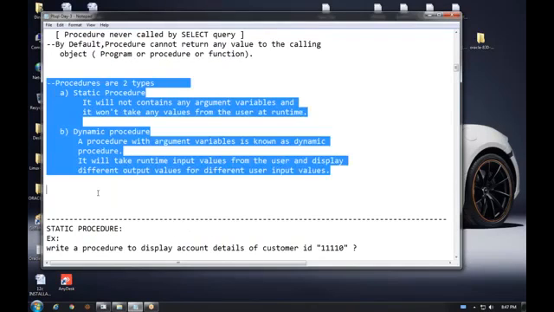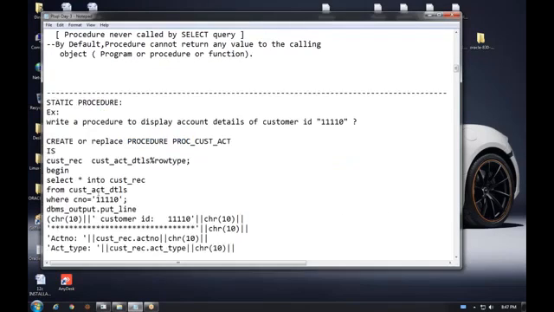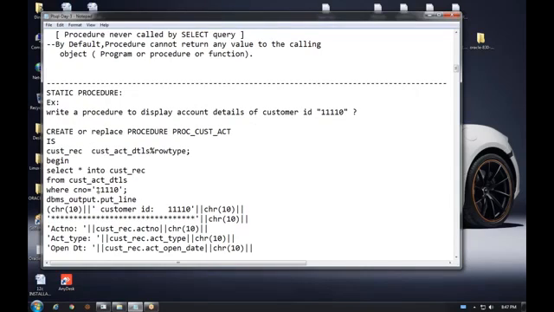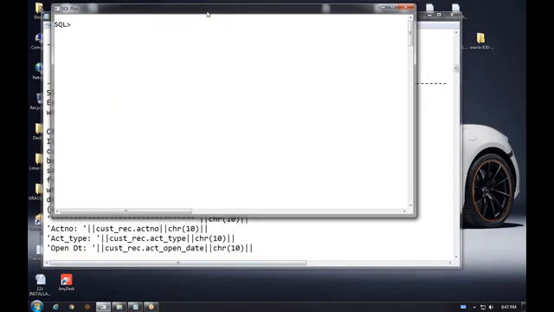So sometimes we will create a procedure with arguments. Sometimes we don't create a procedure with arguments. So it looks the same. So here I am writing one procedure. I want to display account details of customer ID 11110. Come to here. Let me start the spool.